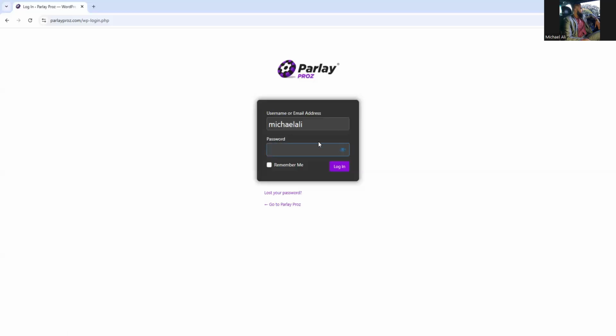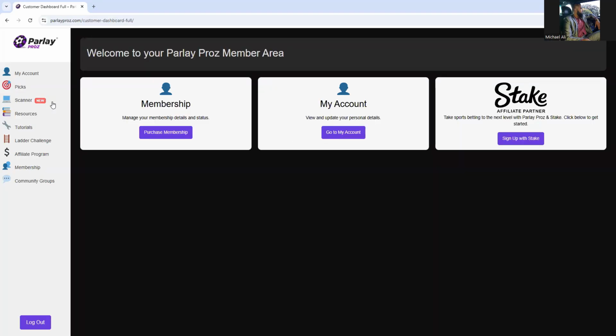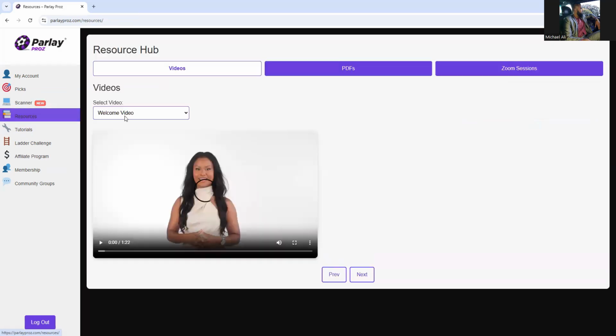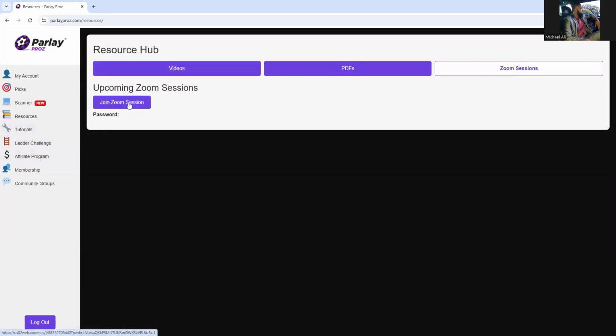And let's launch the scanner. So you go to your login page here, and you want to go to scanner here. We do live sessions. To access your live sessions, when we have live sessions during the day, you want to go to resources, and you're going to be able to launch the Zoom session from here, clicking this button here. So you click Zoom sessions and join Zoom session. You'll see the password here. This will launch the Zoom for you on your phone or your PC, and you're going to be able to attend the live sessions that we have.